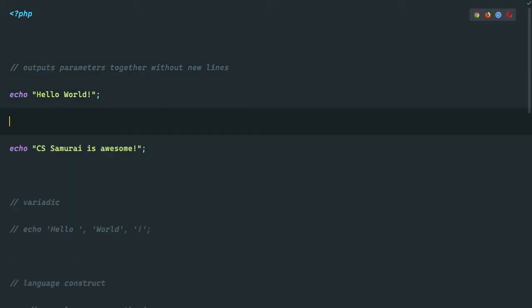To get it on its own line, we would have to append a break tag or maybe a new line or a carriage return, depending on what your operating system is. But if we go back over to our browser and refresh, we can see that both of these strings are now on separate lines, which is what we want.